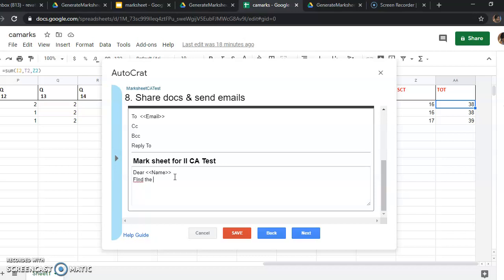Find the mark sheet for second CA test of subject 1. Let me give subject 1 as a common one. You have to give the specific subject name here. Then click on next.